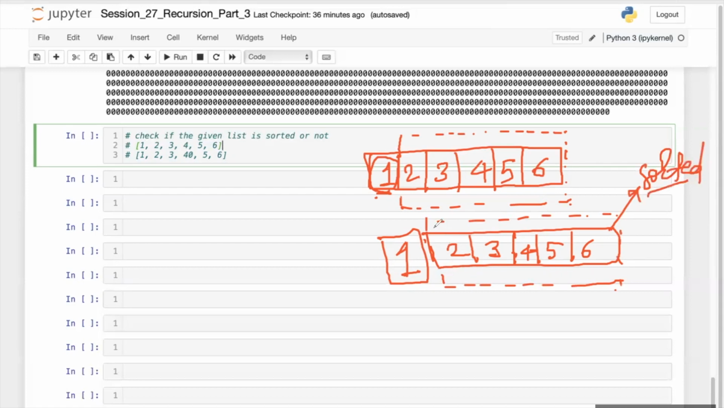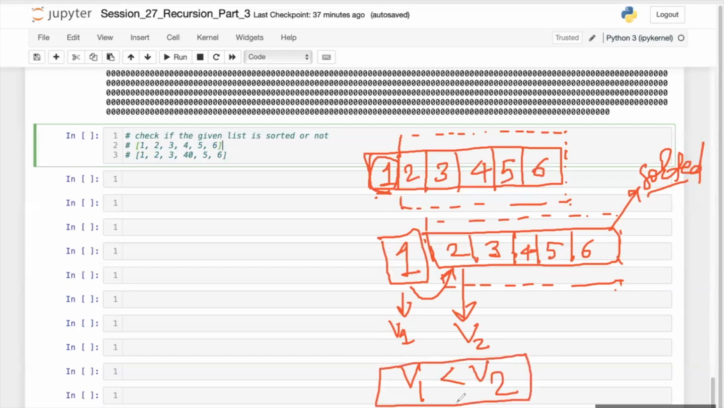If you get to know that this list is sorted, then to confirm whether the entire list is sorted or not, what do you have to do? You have to simply compare this value with this value. If the value at this point is less than the value at this point, that means it is sorted. Let's say this is the value at A, V1, and this is the value at B, V2. If V1 is less than V2, then my list will be sorted. Is it fine or not?